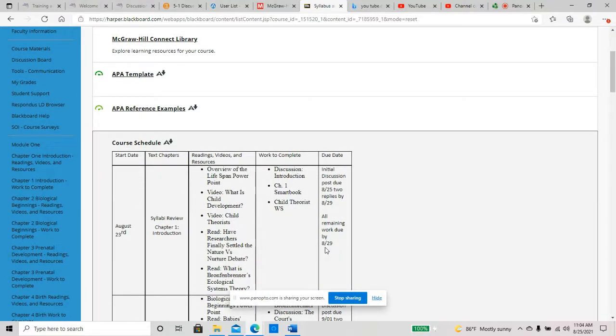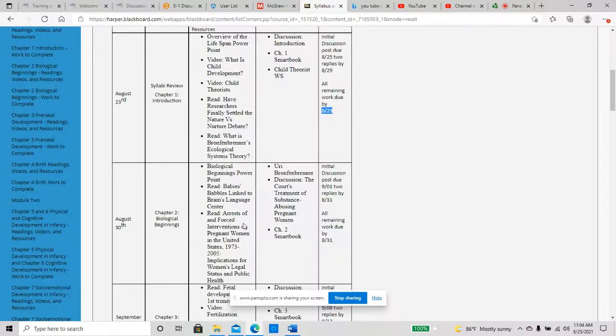For the most part, all of your assignments throughout the semester are going to be due on Sunday, with the exception of your discussions, which really have 2 due dates. I can only set 1 due date in Blackboard, though. You can see here on the course schedule, though, it always gives you the dates that the assignments are due. So, 8/25 is today, so your first initial post is due this evening, and then your 2 replies to your classmate are due Sunday, and then the other work, Smart Book, and your Child Theorist worksheet would both be due by Sunday. So that's how the course schedule is set up.